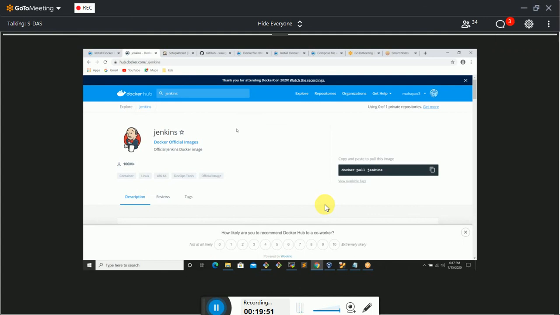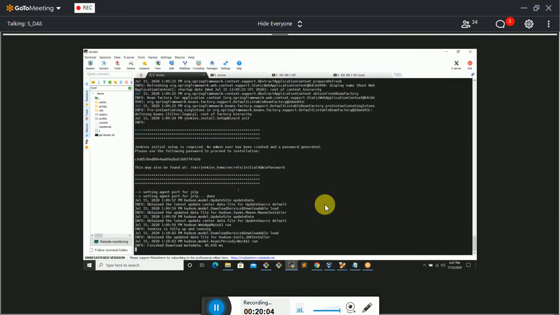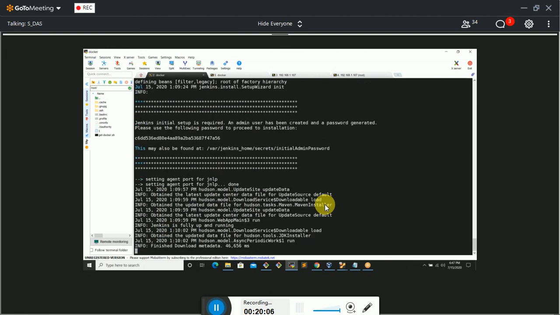The images from Jenkins, right? And hopefully everybody has created an account on hub.docker.com. I have just created my account. Now let me press Ctrl+C over here to cancel. Okay.